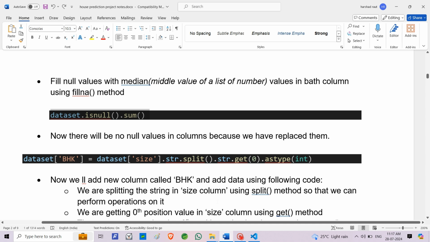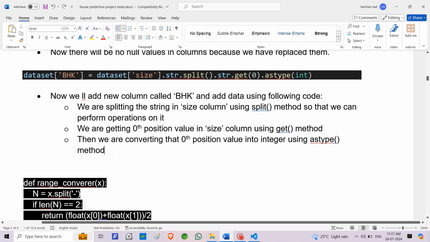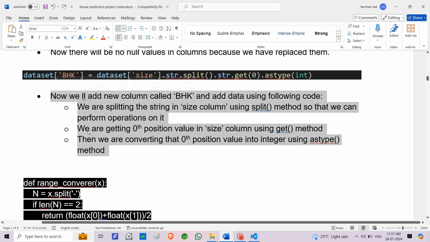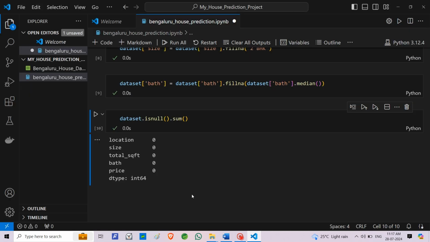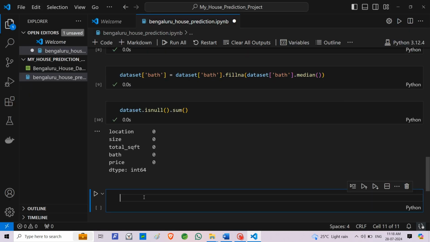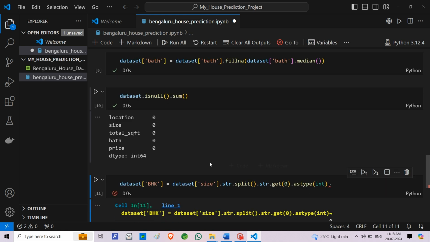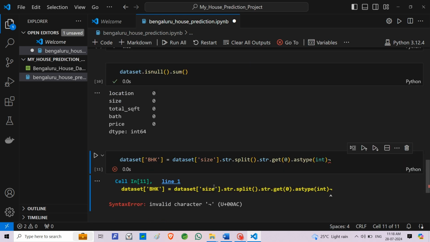Now in the size column we have seen there were 2 bhk, 3 bhk, so those kind of values were there, but we don't want a string, we just want one integer value. So first we will split it, and then we will get the first integer value, meaning using the get method we will pass just 0 as the index. And why is this error?